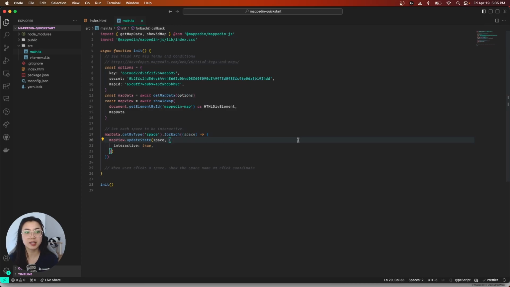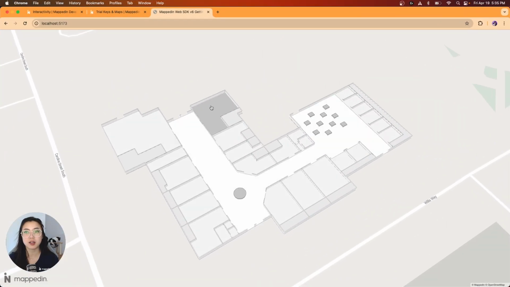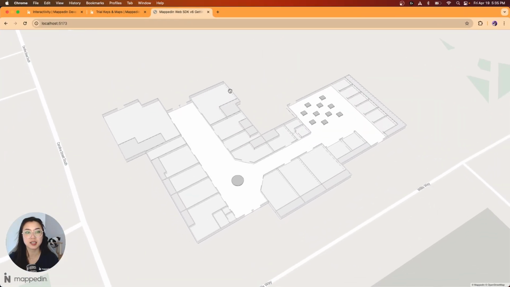Cool, save that, head back over to our map, and as you can see, now that we hover, our cursor changes from the hand to a pointer, signaling to our users that this space right here is interactable.